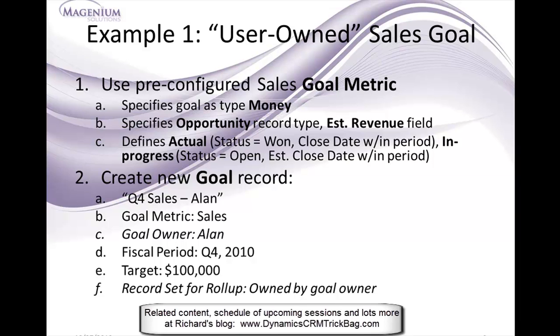So I might name a goal record Q4 sales for Alan. It's always going to have a metric, in this case sales. It's going to have an owner. Goals will always be owned, in this case by a user. So the scenario here is Alan's an individual sales rep. You can create goals for a fiscal period or for a custom period, so it's pretty flexible as far as that goes. I'll show you how that works too. So this one may be Q4 2010.